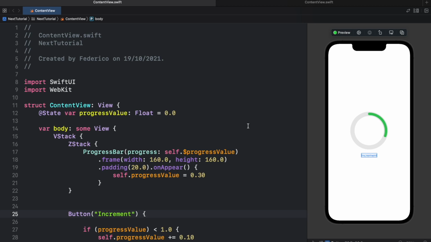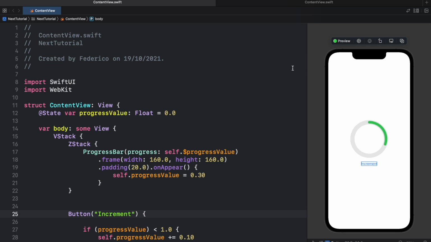What is up, guys? In today's video, we're going to be going over how we can create a circular progress bar in Xcode, and I'm going to be using Swift for this, of course. So let's go ahead and deploy this live preview, and you're going to notice that it's also animated, so that's great. And if we go ahead and click on this increment button, it's going to be able to progress the bar in an animated way.